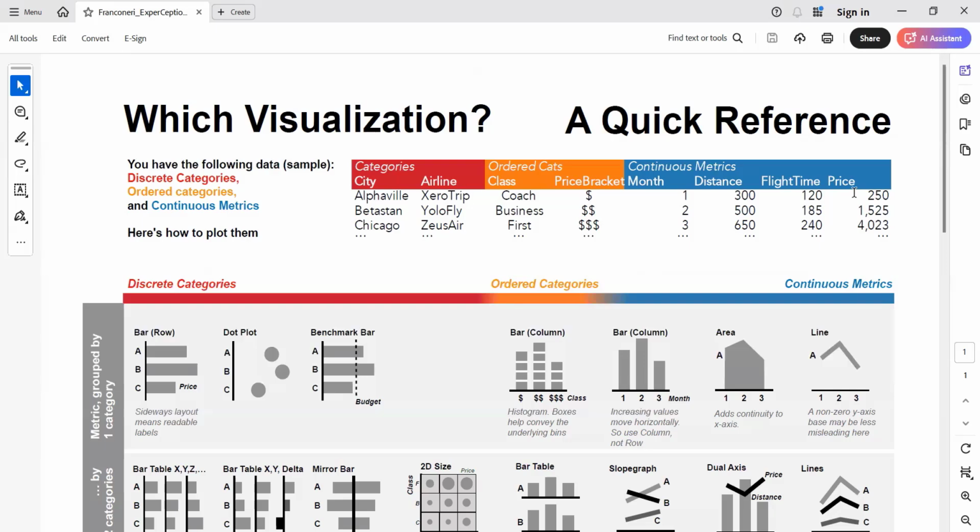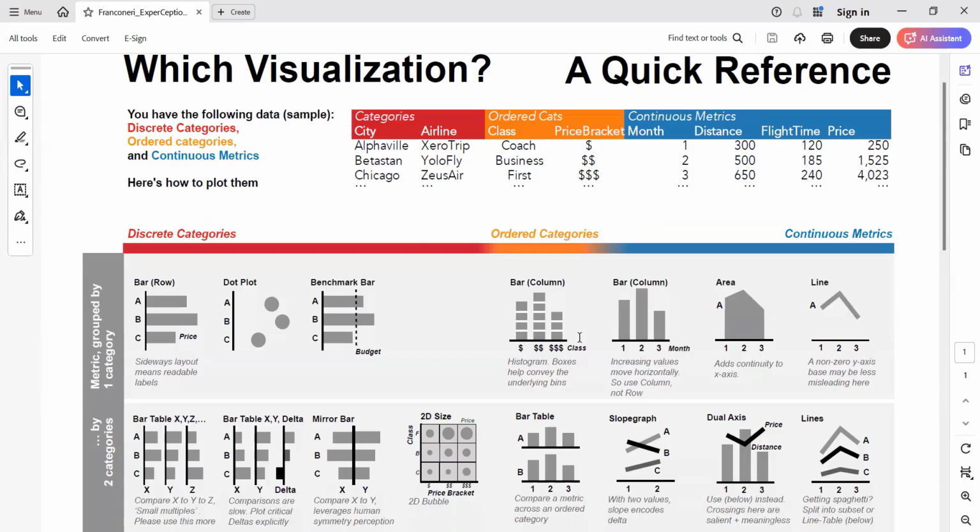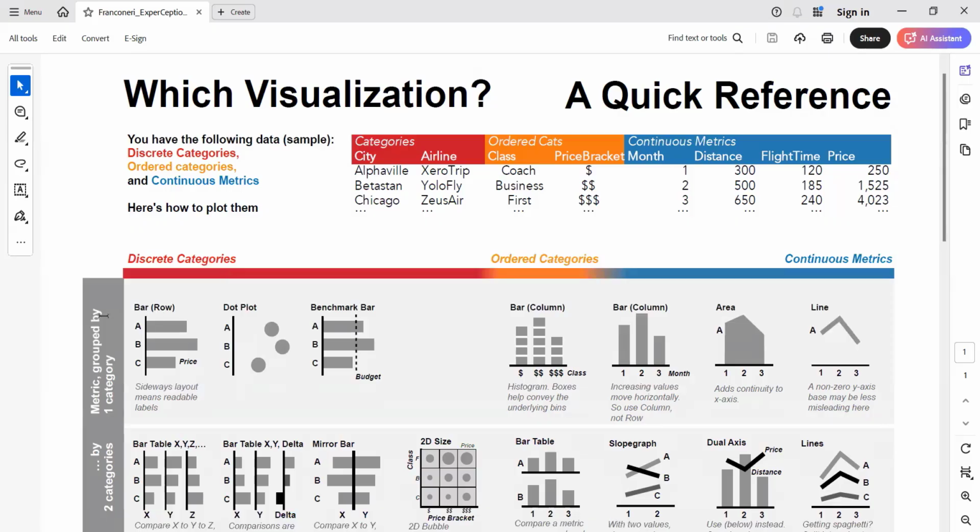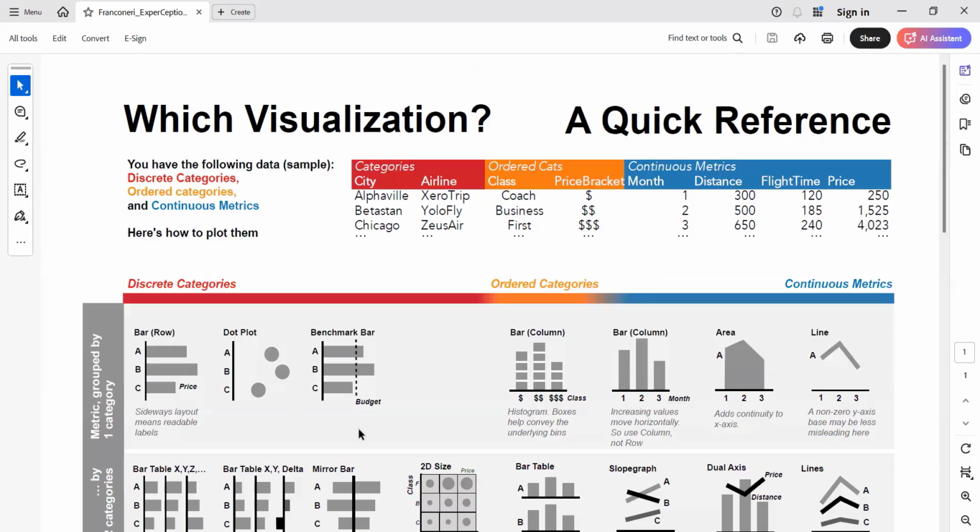Now, when we study one variable, let's say we have only one variable and we want to visualize it. If it is discrete data, since we can only count, we can make a column chart, a bar chart, or a dot chart, or a column chart with a benchmark.